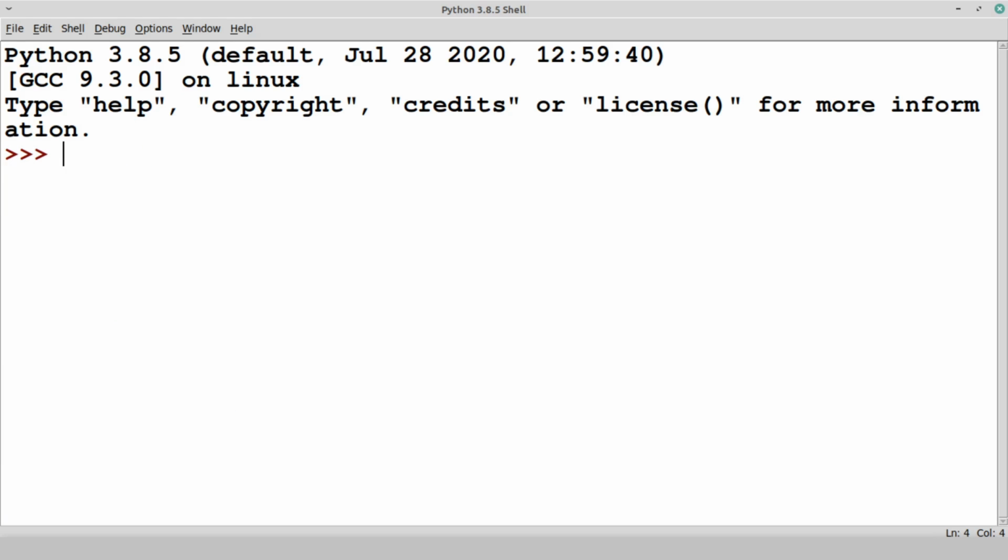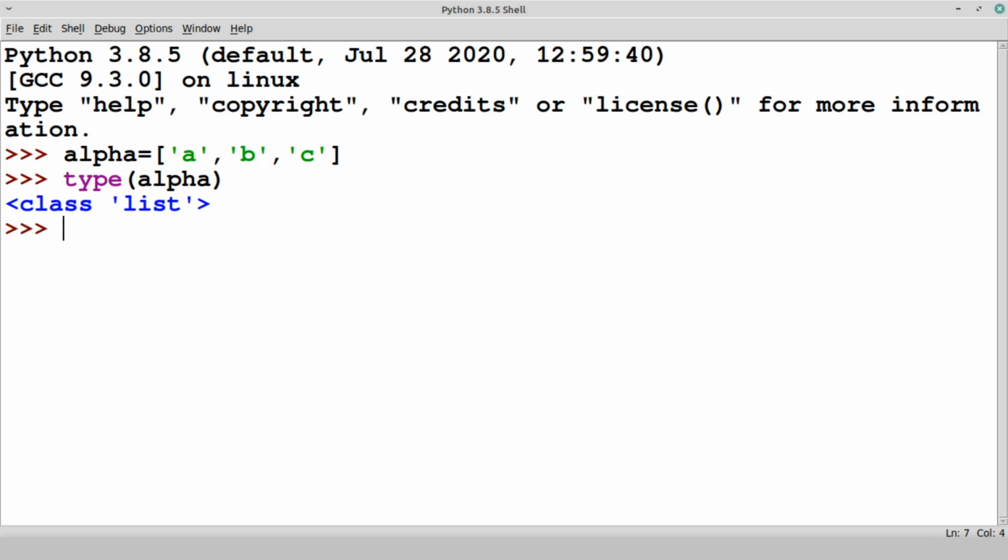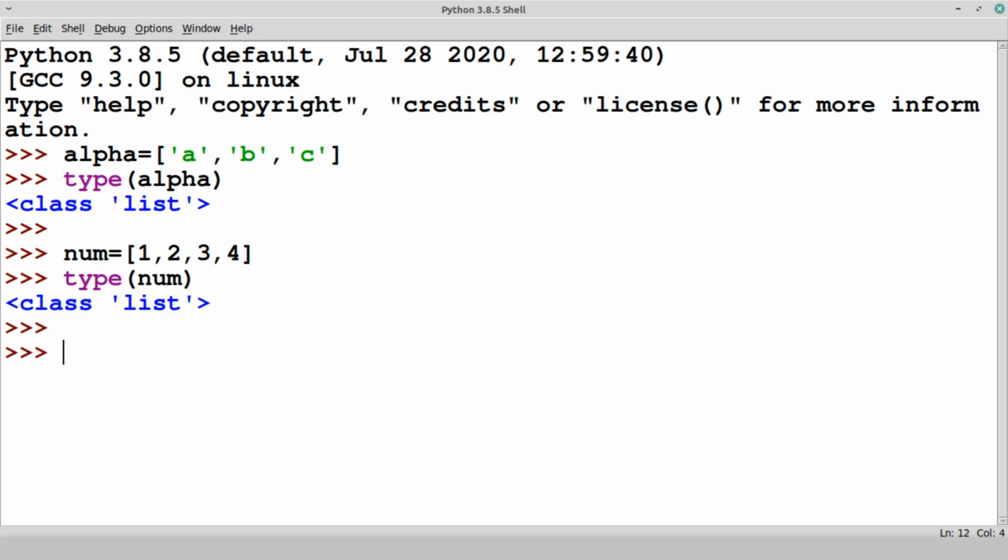Let's see the example now. For example, alpha, and let's include it in square brackets: a comma b comma c. If you check the type here, this alpha is a list type. Again, let's create one more list having integers inside it, call it num, and if you check the type of this num, it is a list. So you can create a list with any type.